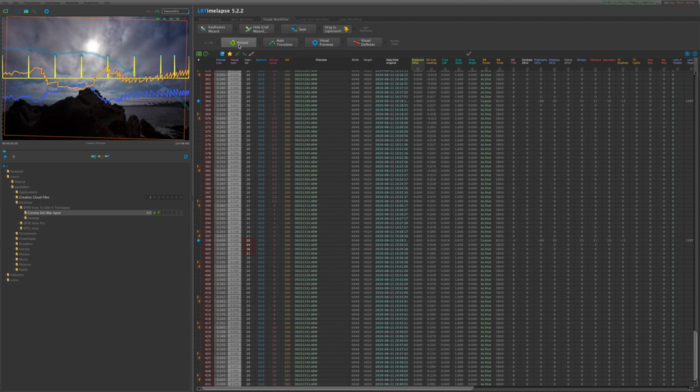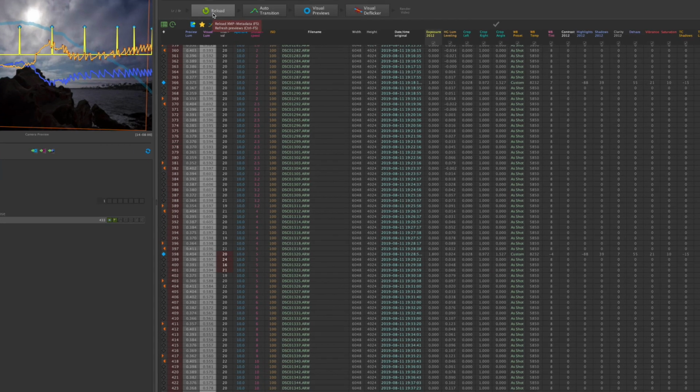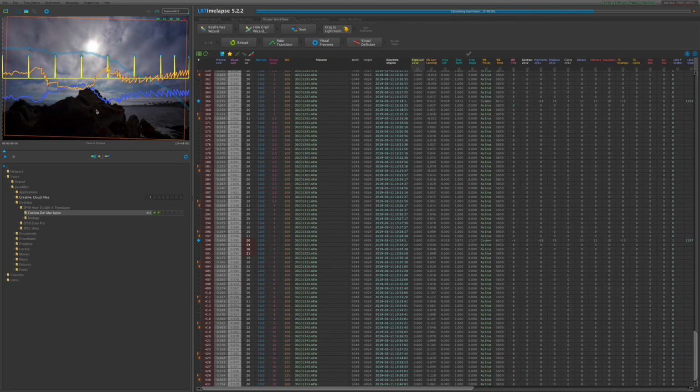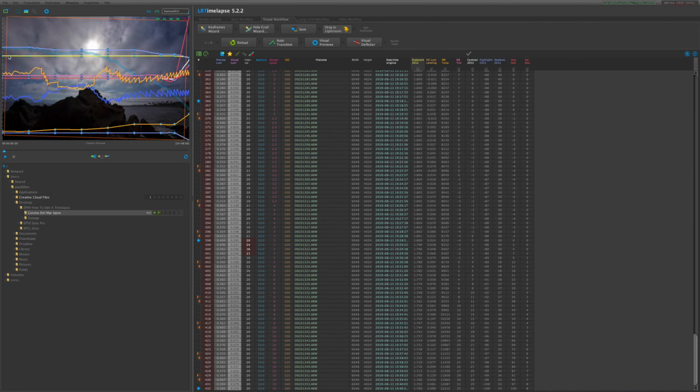After we've done the reload option, which reloaded all the metadata from Lightroom, the next option here is auto transition. Now, auto transition is you'll see in a moment all these lines, and you'll notice the keyframes, instead of being up and down like it was before, it's now somewhat of a straight line. That's because it's adjusted the exposure between each of these photos.